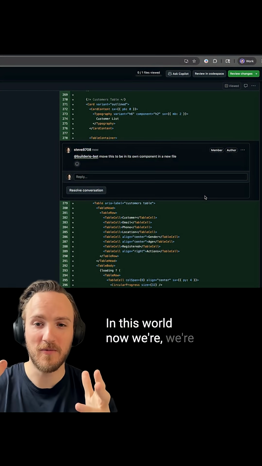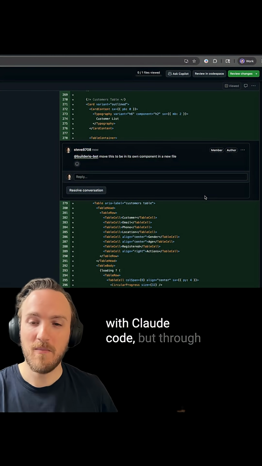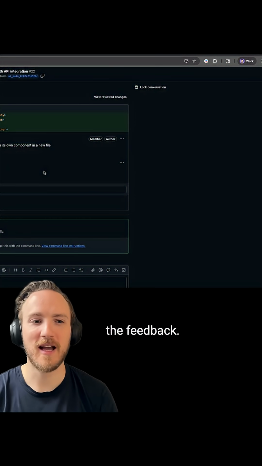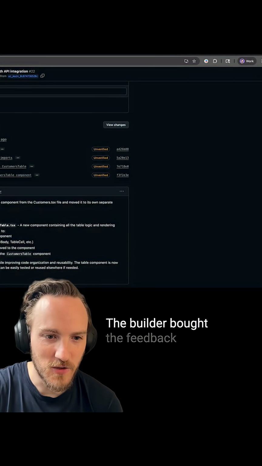In this world now, we're effectively just communicating with Claude Code, but through the PR directly. The agent will then reply and push up commits addressing the feedback. And here we go. The Builder Bot addressed the feedback.